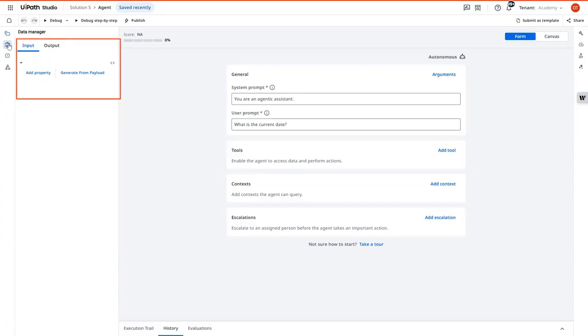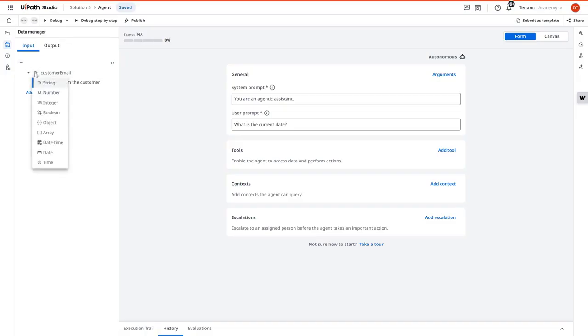Next, you can use the Data Manager panel to define input and output arguments used in your agent or any variables and entities to be used in the automation solution. For instance, if you wish to add customer email as an input argument, simply click here and provide the name and description. If there's a need to change the data type of an argument, you can do so by selecting the required data type from here. Content is the default output argument. You can modify its name, description, or type accordingly. You can also add more input or output arguments as per your requirement.